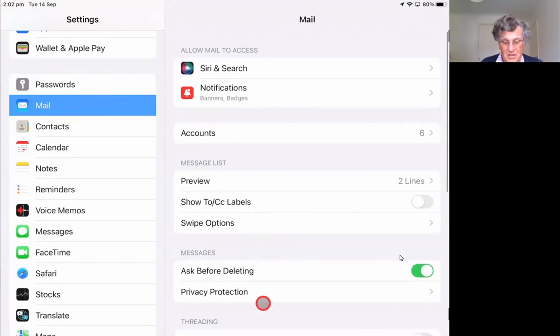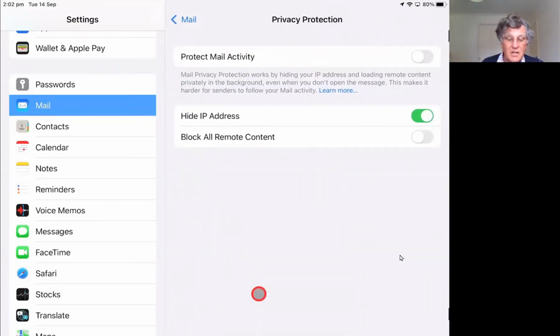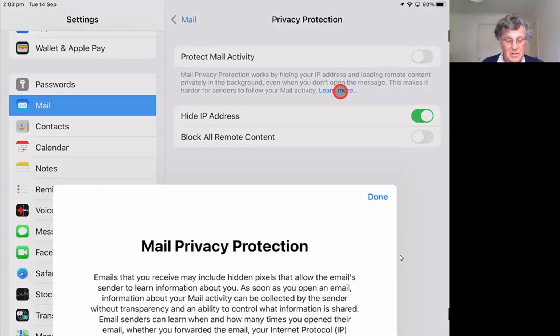And in Messages, there's now a feature called Privacy Protection. And there's an option there called Protect Your Mail Activity. And what that does is hides what you are doing with mail from people who are sending you spam.